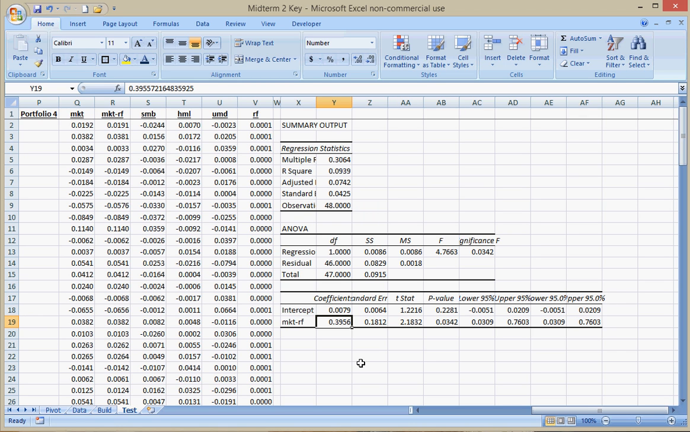Did I take market risk? Yes, the market risk was 0.39, and the p-value is small, so I did take market risk. This is my Jensen's alpha, this 0.0079. People, like I said, will multiply by 12 to annualize it.